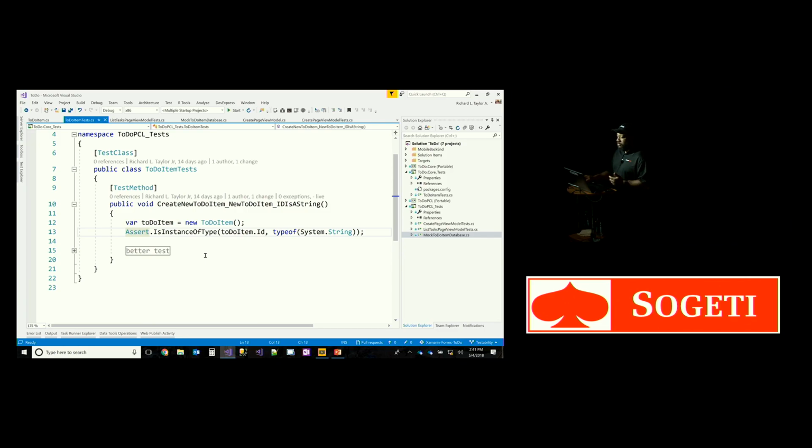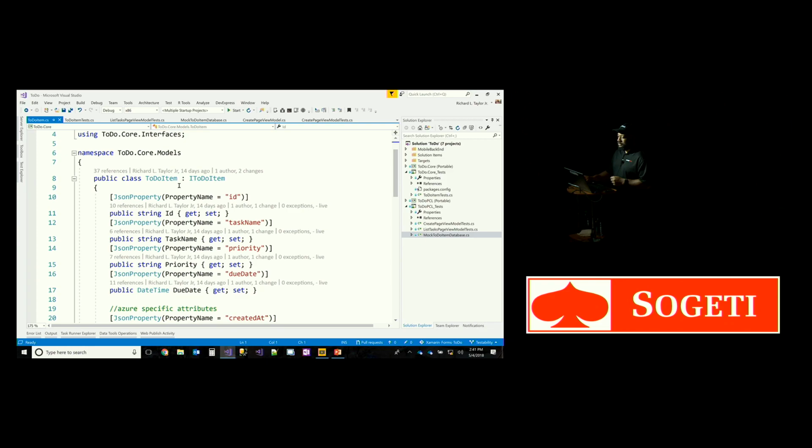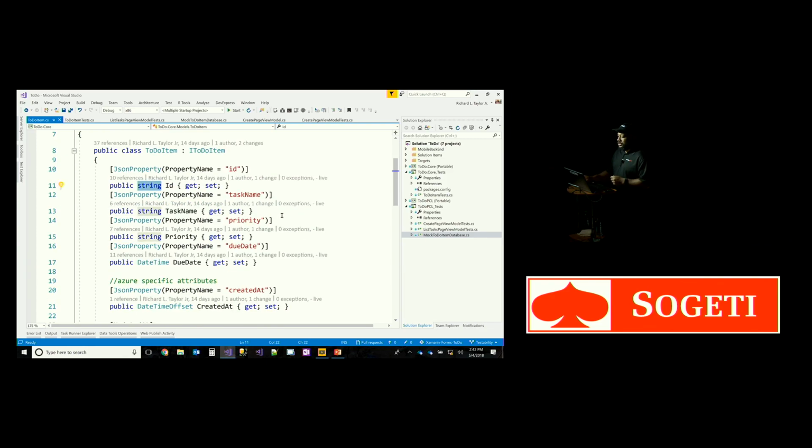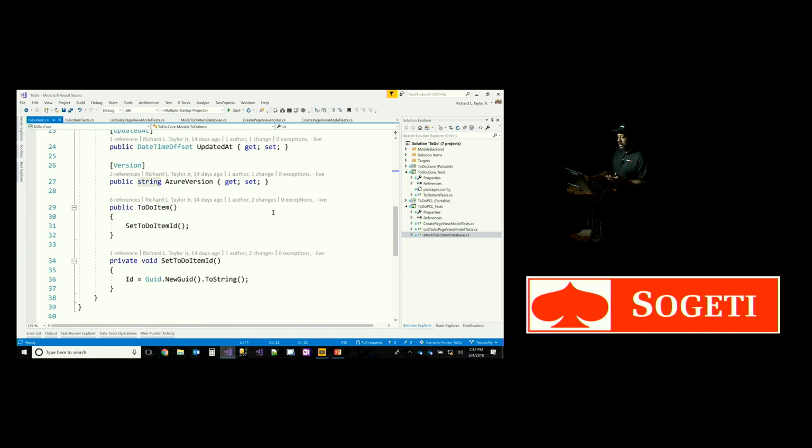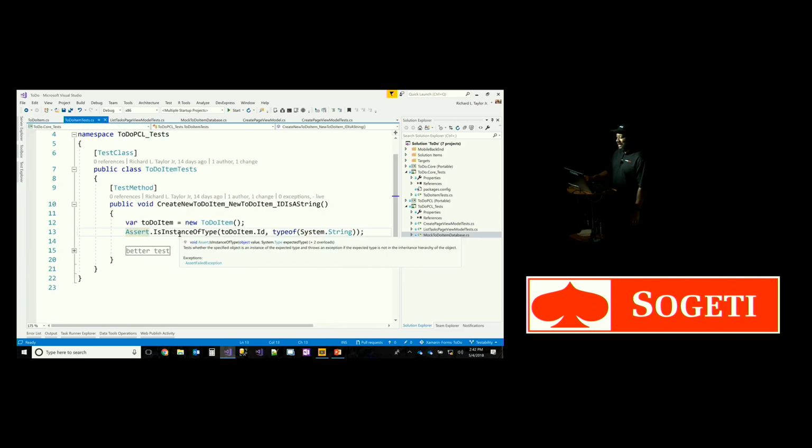Now, this works well. This test runs, it news up a to-do item, and then what I'm doing here is asserting on the instance of type ID being type of string. Now, it works well. But if we look at the class, that property is a string. So it's strongly typed. I can't assign it anything else unless it's a string, right? And then in this method, I generate a new GUID, and I cast it to a string and assign it, right? So even though this works, and it's a decent test, we can do better, basically.